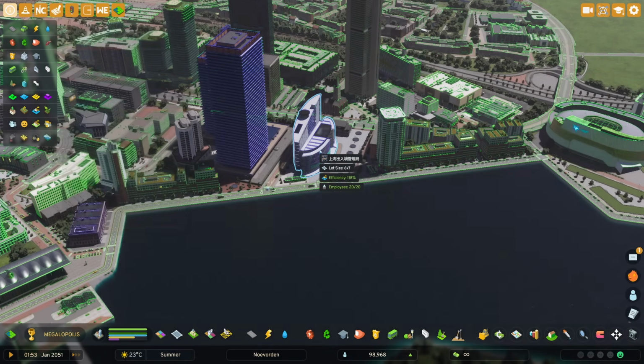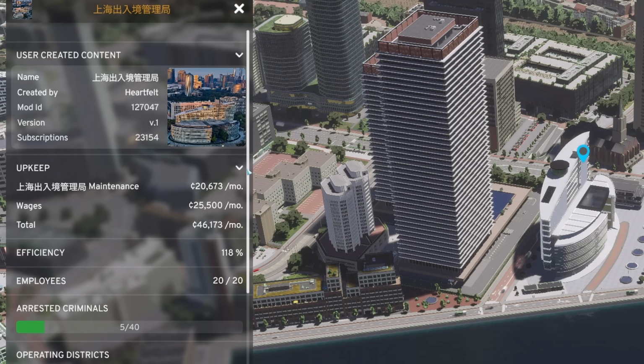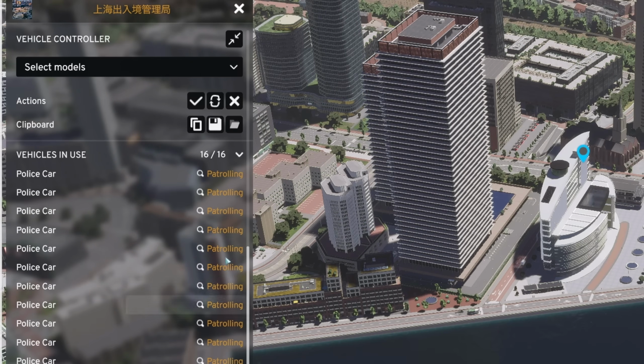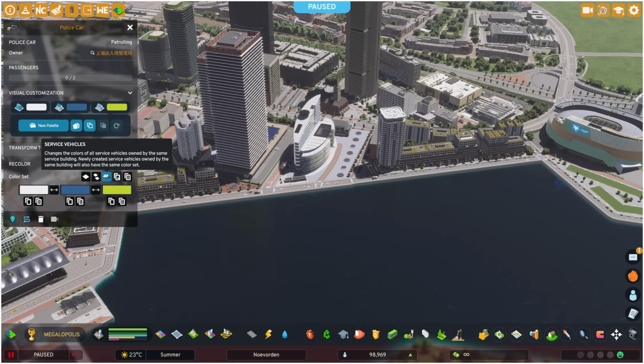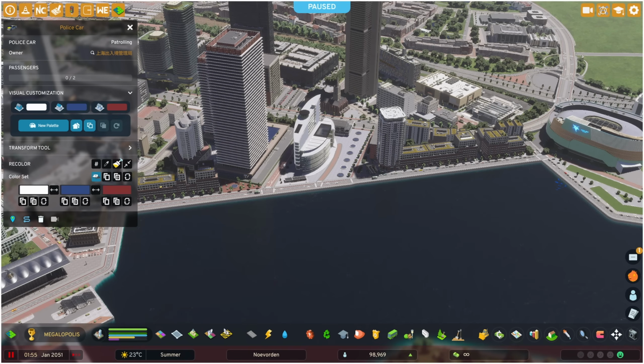Now, of course, as you'd imagine, we do have quite a number of police stations, so you have to go in there and grab the buildings individually, scroll down, find one of the police cars, click on it, make sure service vehicles is clicked, and then all you need to do is just paste what you've copied earlier on, and you should be good to go for that particular building.